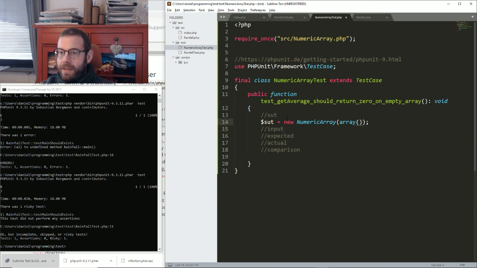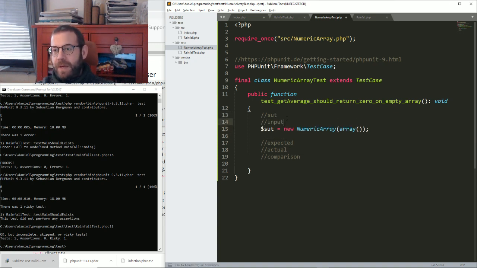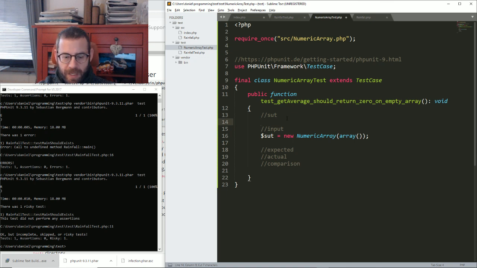And the next step is that we input something, and this is really the input, since we create an array and we send things into that. We send a PHP array into the NumericArray in its constructor. So the input is part of the same thing. To make it very clear, we could write it like this: an empty array.